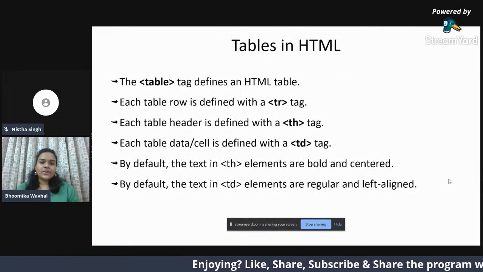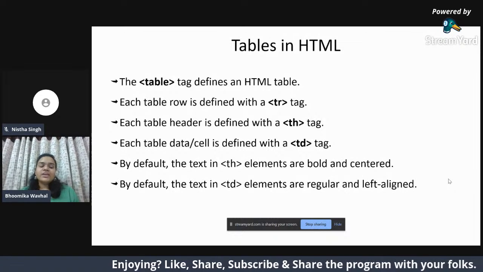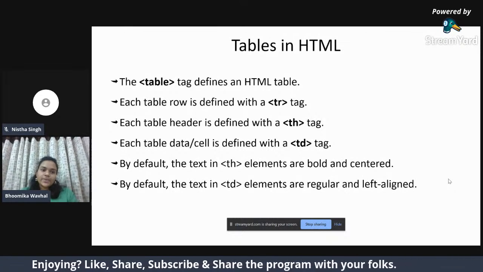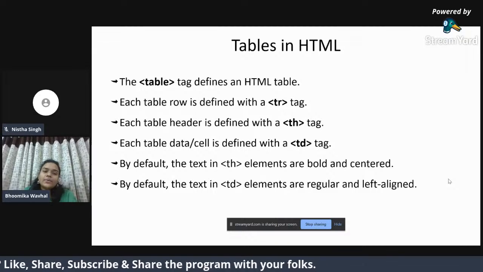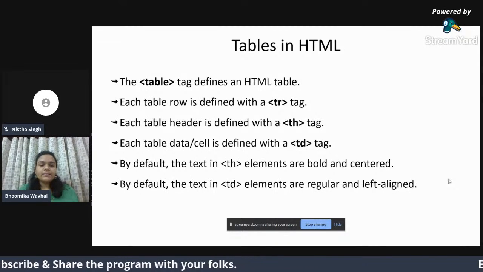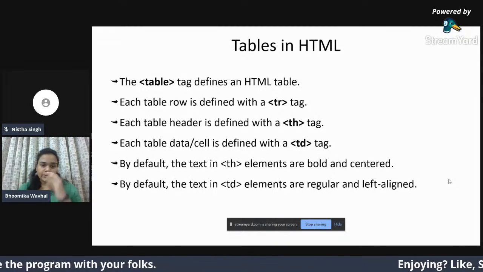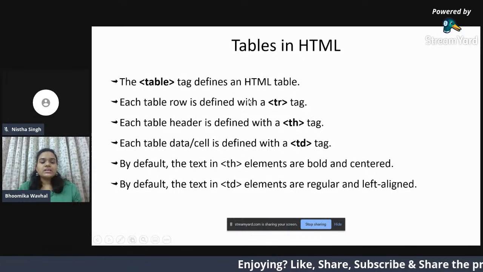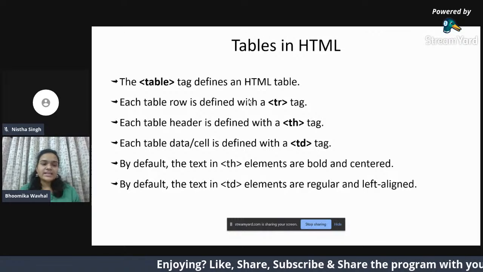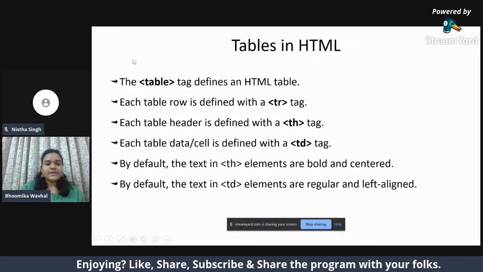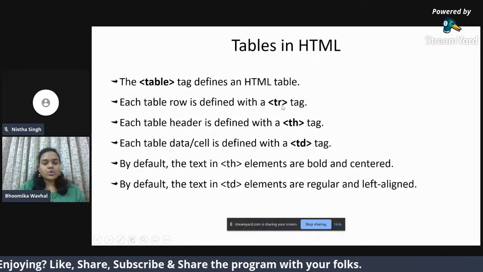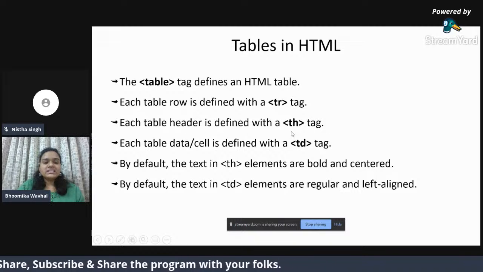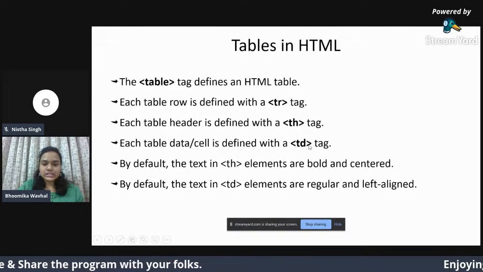Next, we have tables in HTML. We can also make tables in HTML. Each table row is defined by tr. When we talk about a table, we insert elements row-wise and not column-wise. That's why we always define table row as tr, table head as th, and table data as td.